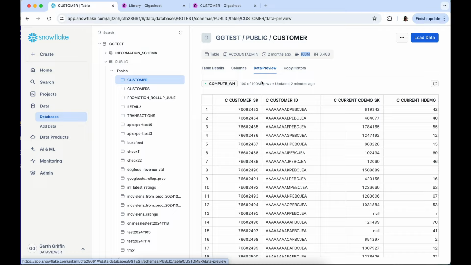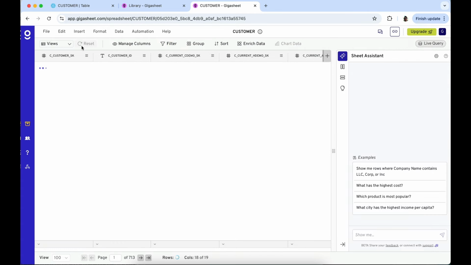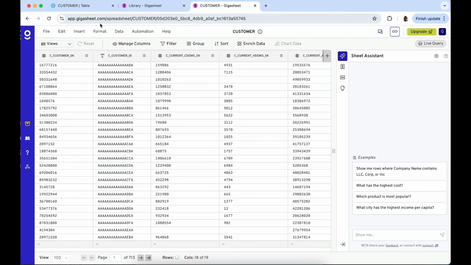So here's the data in Snowflake, and I can use Gigasheet's live query functionality to open that same data here in Gigasheet. So, same fields in this kind of spreadsheet interface. Unlike Snowflake, in Gigasheet, I can interact with this entirely with point and click without writing any SQL.